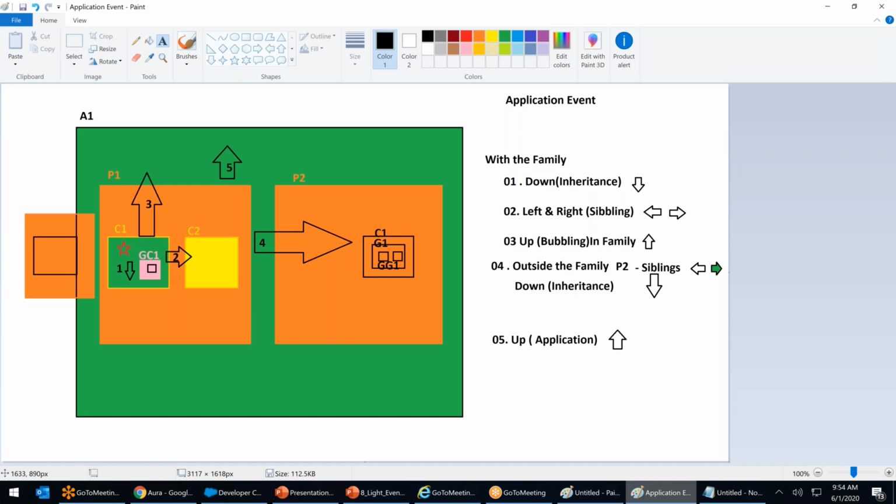Whichever requirement has an event to be handled, where the event needs to be passed to any left, right, top, down, we use application event. In reality, in real time, all the events that we write are application events. Why? Because component event is a part of application event. What is component event? Bubbling, up to down.